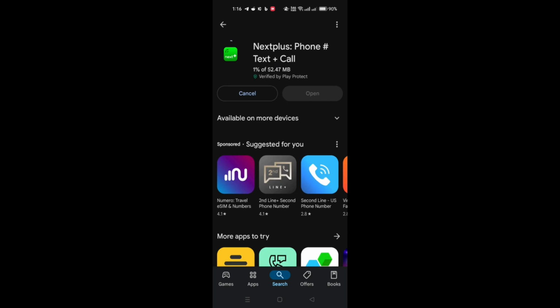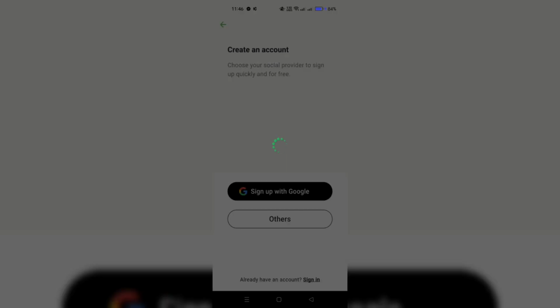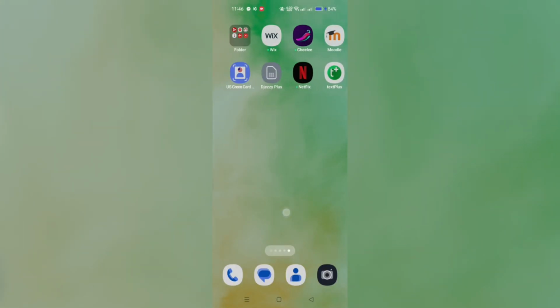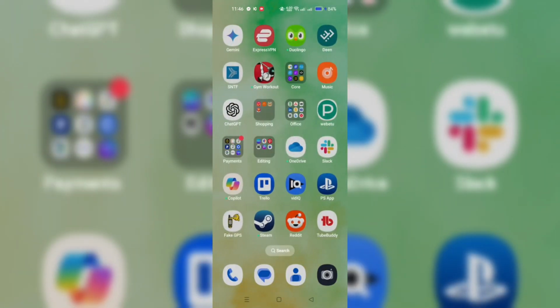Avoid opening Nextplus right away. If you do, make sure to clear its data before proceeding with Textplus. Once you've set up your Textplus account, you may encounter an error. Oops, something went wrong. This issue has been common since the latest update.